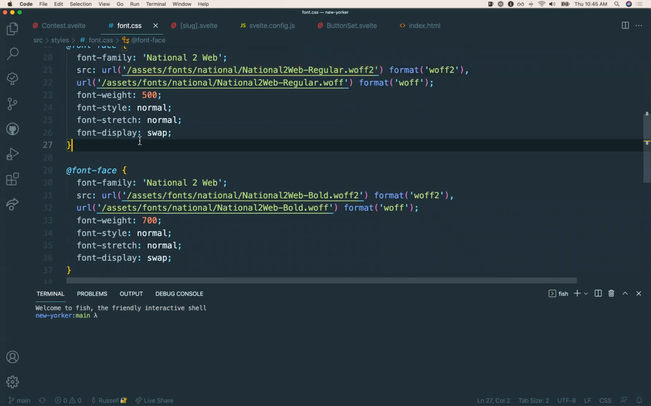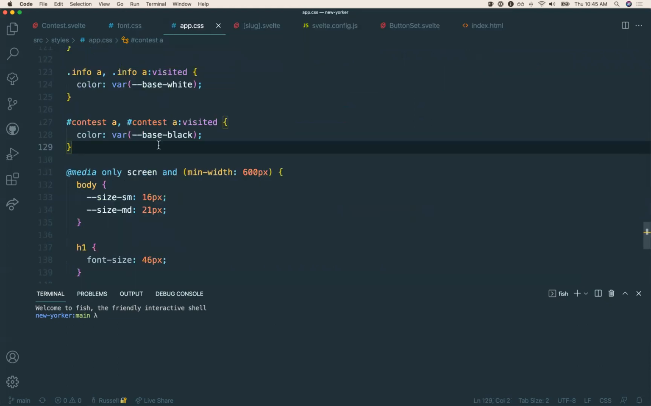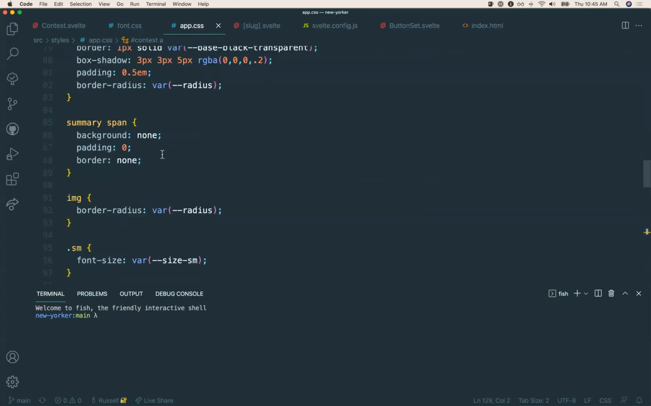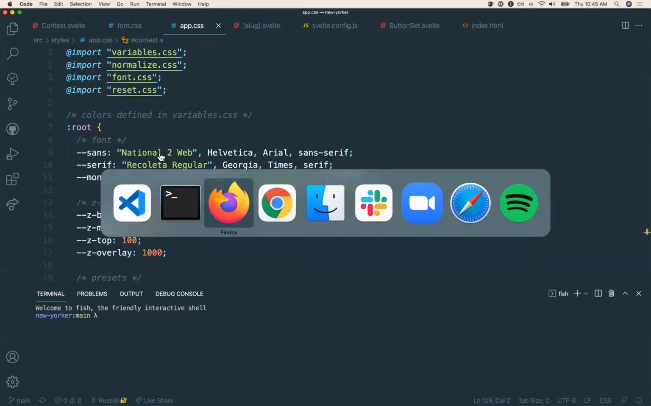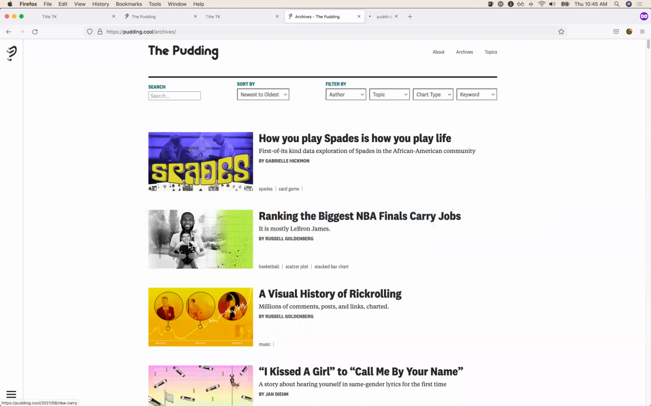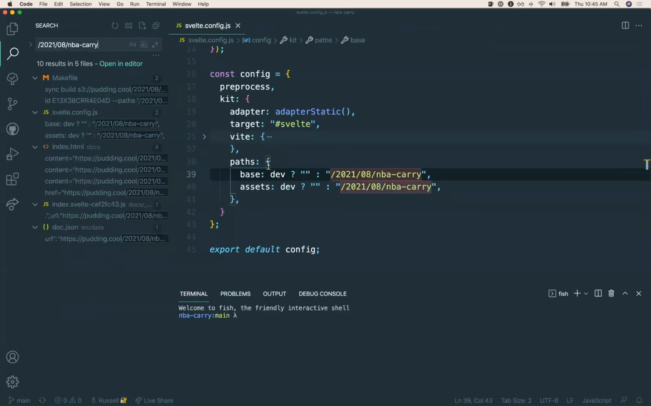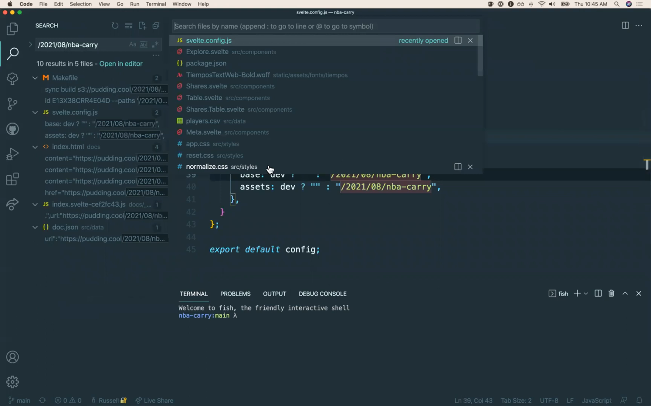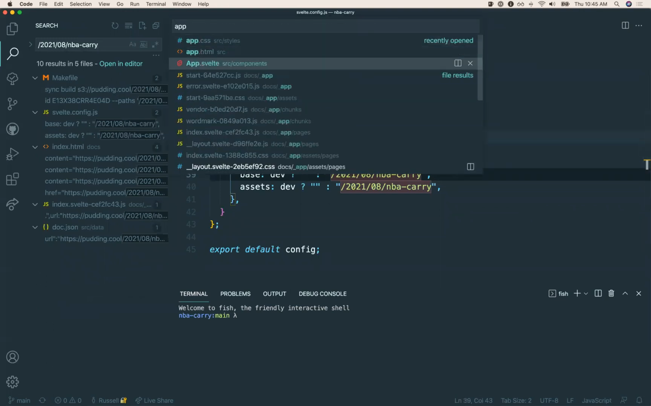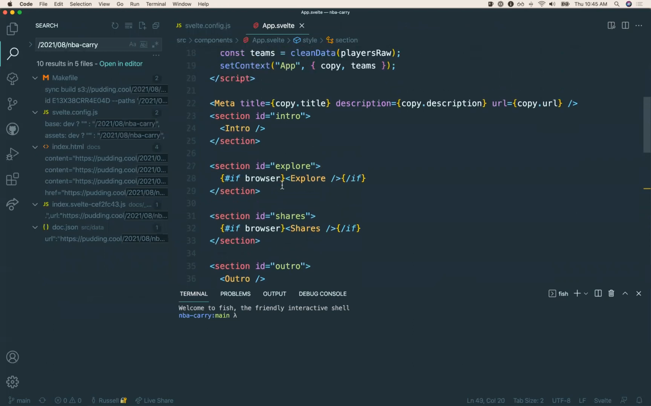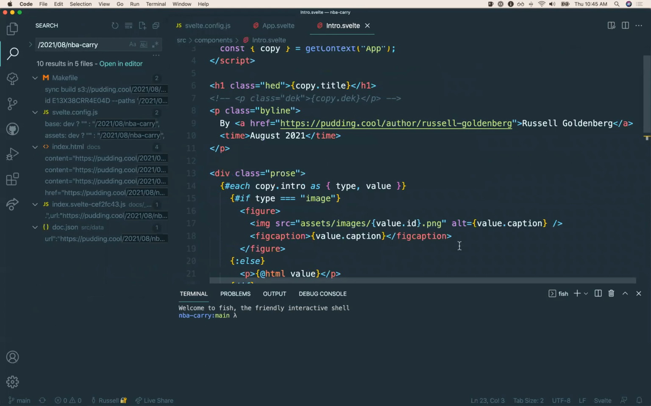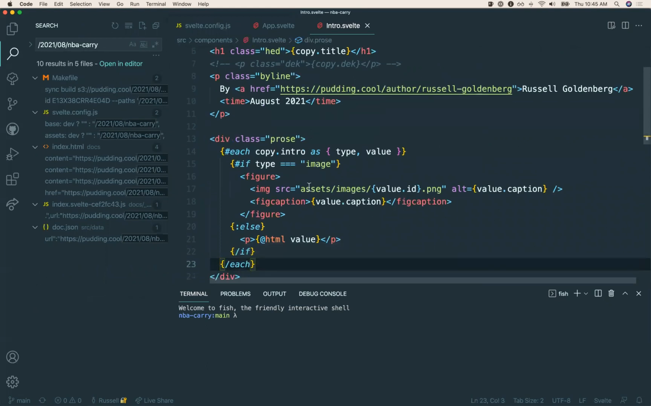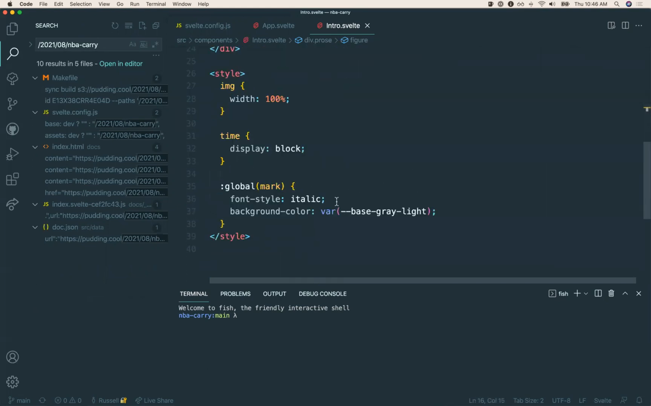Where else would this have cropped up? Let's check out our app CSS. Trying to think. Let's go to the project itself, see if there's any clues. Oh, images. Let's start with images because you have to put in a path. Intro. I feel like I had an image in the intro. Okay, so that was just a normal relative image path, so there's nothing fancy there.